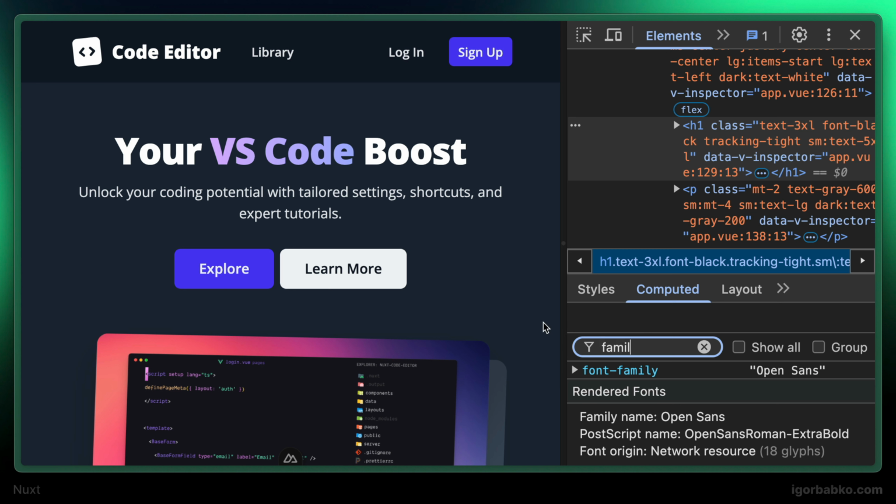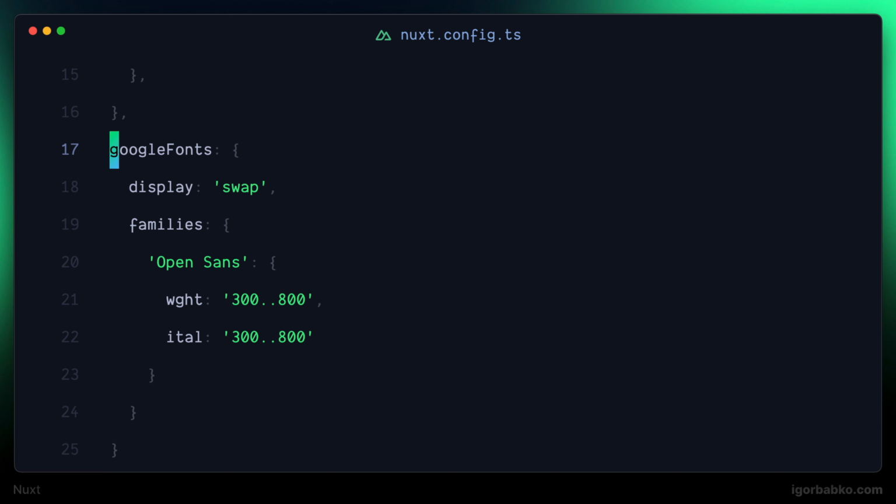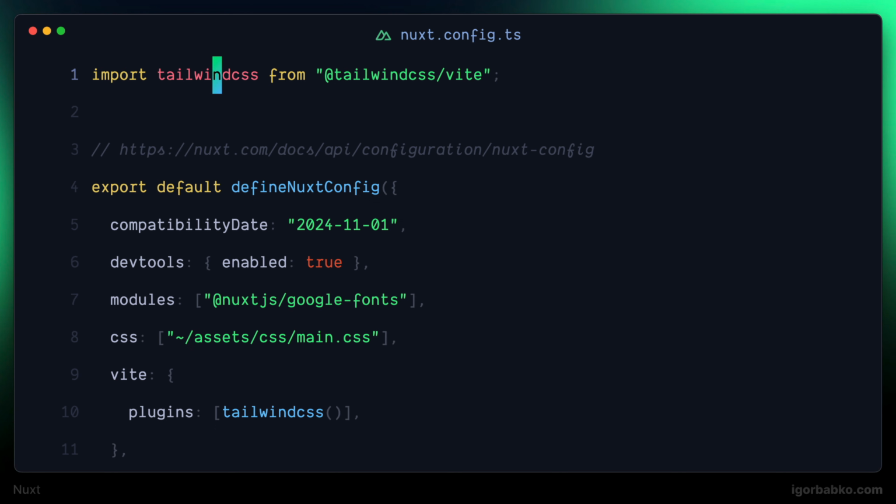And at the end, let's go back to the Nuxt configuration file and apply formatting by using Prettier. I'm using a keyboard shortcut to apply formatting, and after applying the formatting, we can see that all single quotes have been replaced with double quotes, and a semicolon has been added at the end of every instruction.